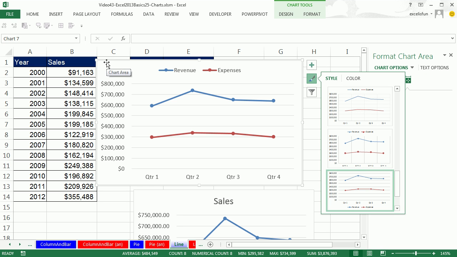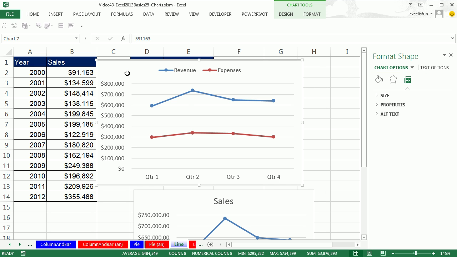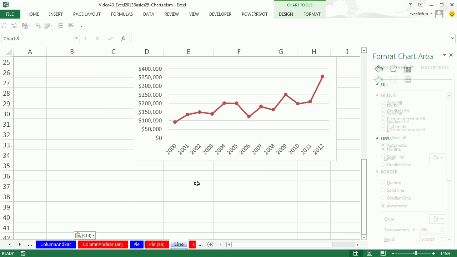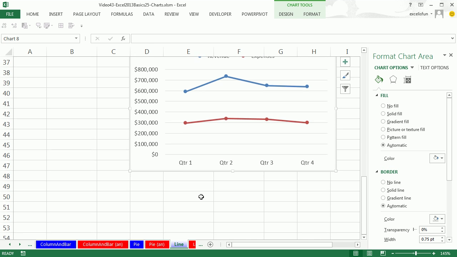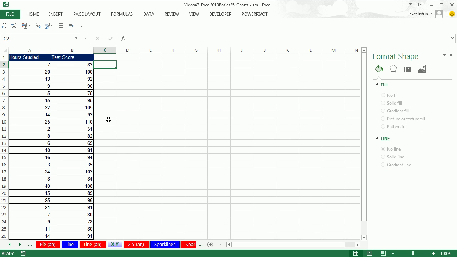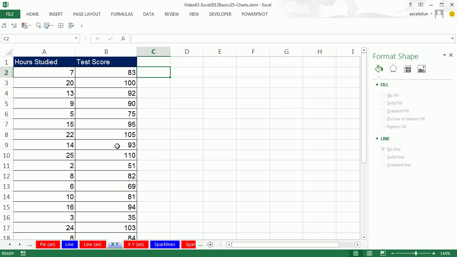Click on the corner of the chart, Control X. Click in a cell, Control V. So we can certainly move a chart just like we can copy a chart. So line charts. Now let's go look at XY scatter. I'm going to scroll over to XY. Now we have two numbers here.